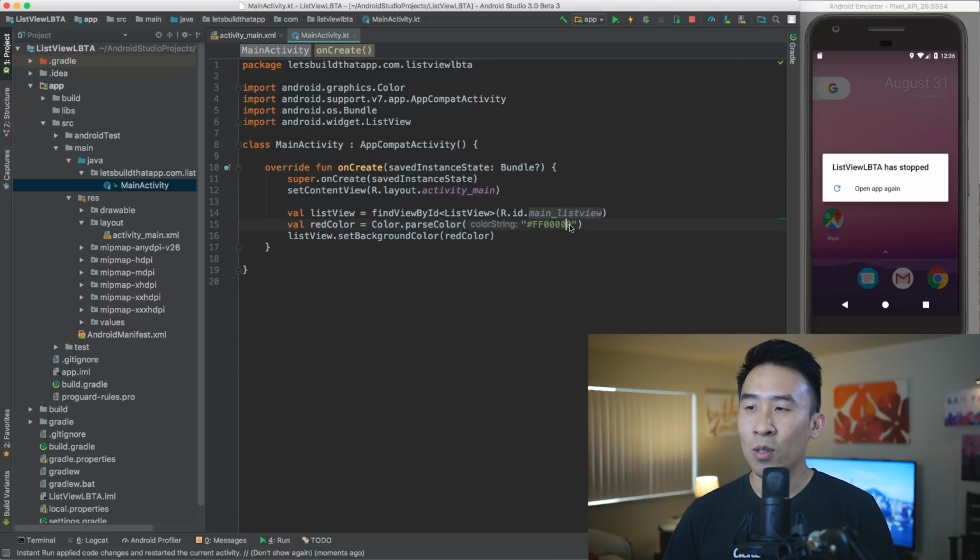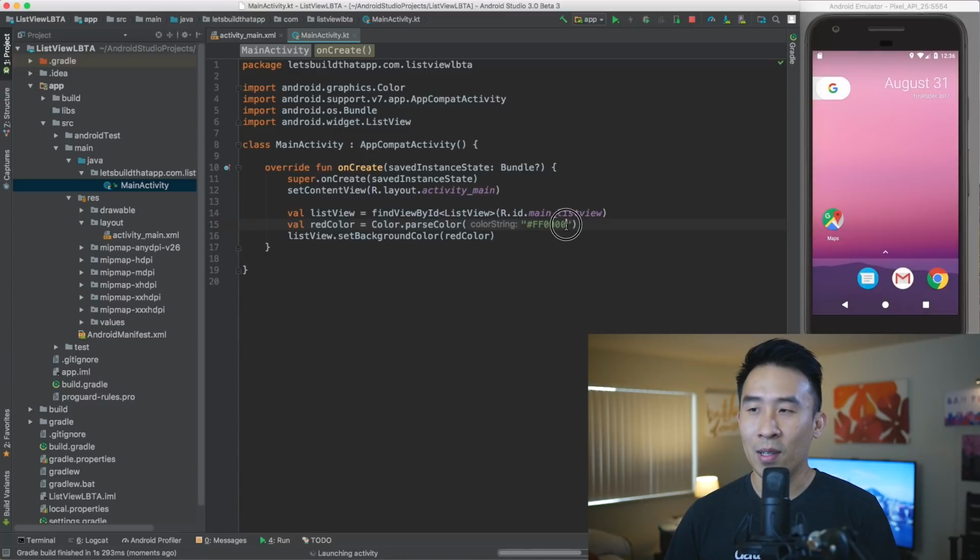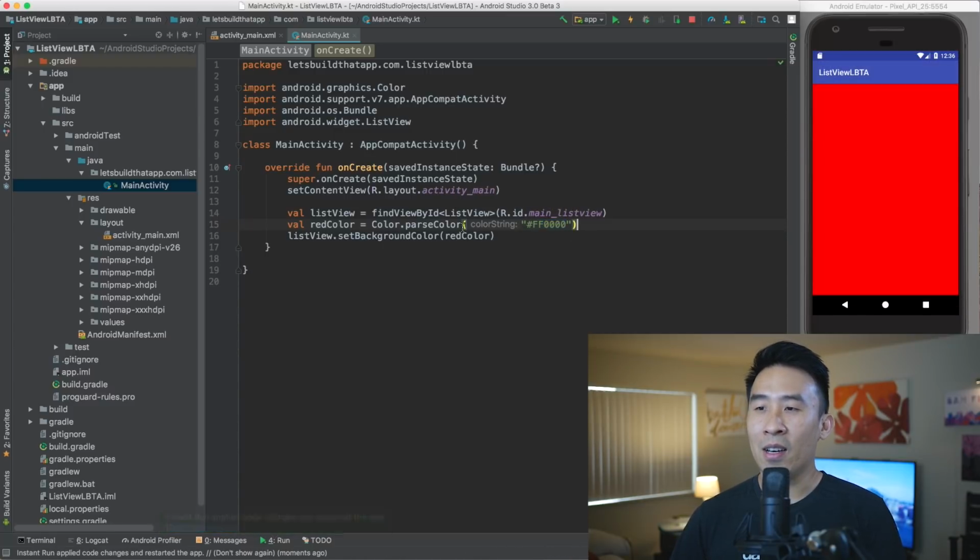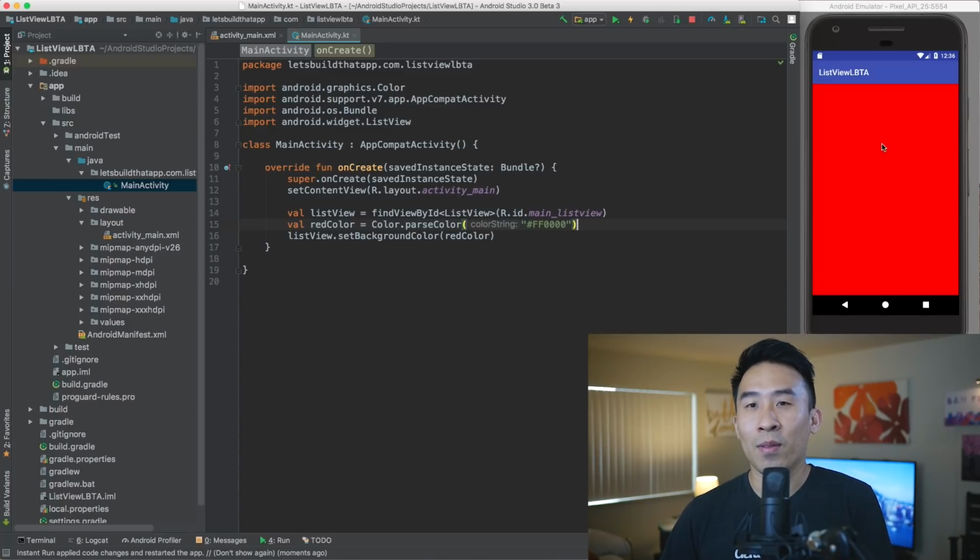So I think I have too many zeros right here, so you want to make sure all of your hexadecimal color strings are 6 characters. And now upon applying those changes, our application now has a red background for our list view. So that's how that works, and that's pretty simple, right?